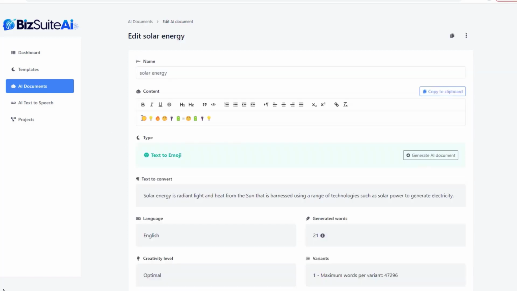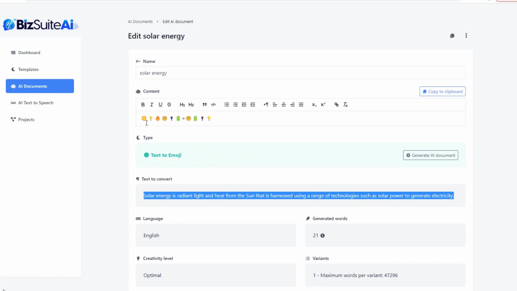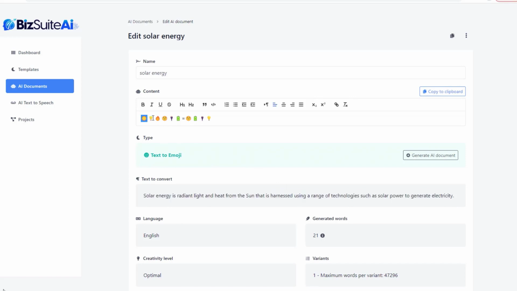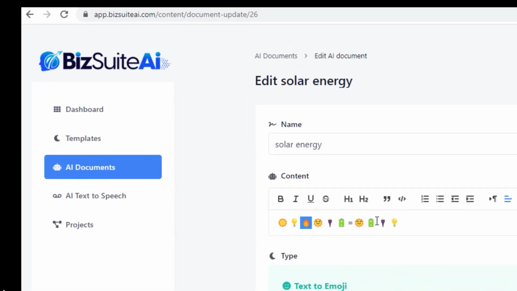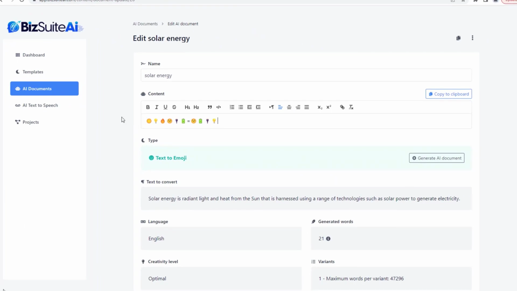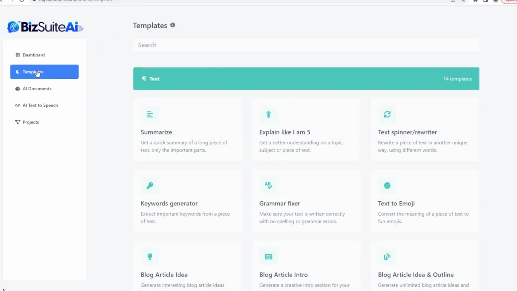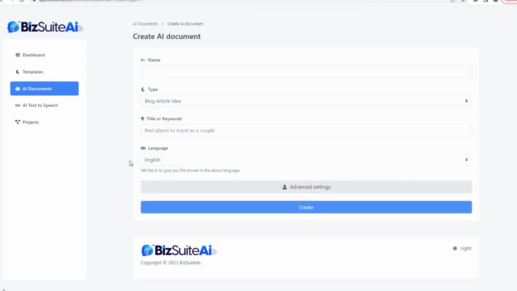Well, here it is. It is a series of emojis that really does equal this sentence. I can see exactly what it did. Solar energy, radiant heat from the sun, harnessed, so equaling the technology, solar power grid. Yep, I can see what it did. That's pretty neat. I'm not sure if this example would be extremely applicable in the business world, but certainly if you were going to put something on social media, this would be a cool tool to figure out some emojis to include. Going back to the templates, let's check out blog article idea.